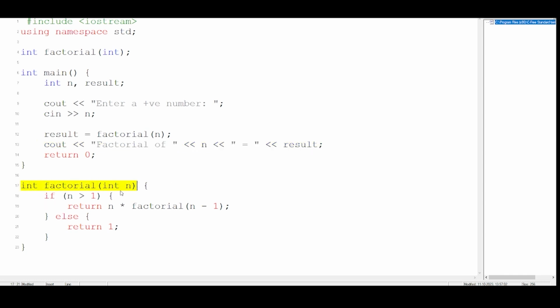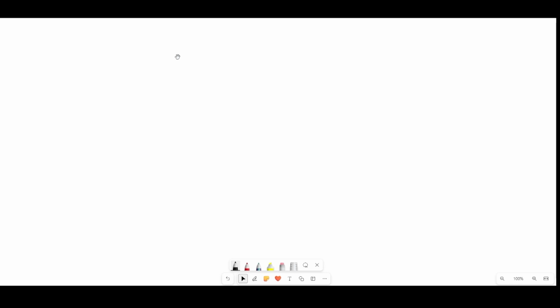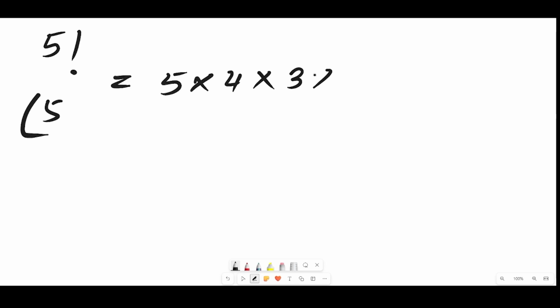In the function definition, I'm passing a parameter int n. Now see here very carefully: if n, the input that you have given, is greater than 1, I'm returning n multiplied by the same function called with n minus 1. So what does it mean? If you don't know what the factorial of a number is, let's say I write 5 factorial. It goes like this: 5 multiplied by 4 multiplied by 3 multiplied by 2 until we reach 1. So the answer is 120.